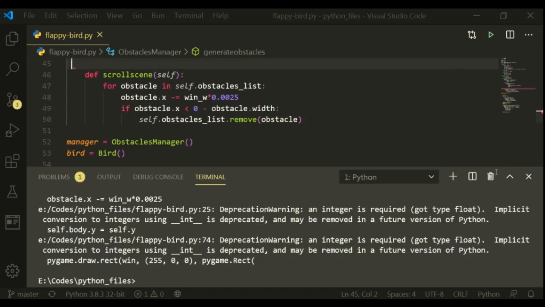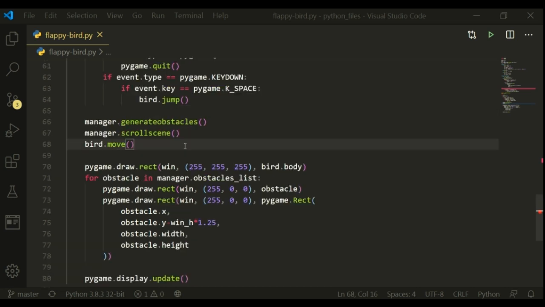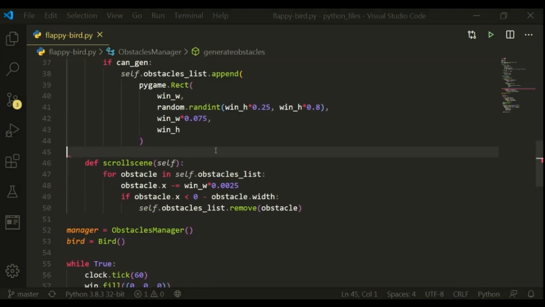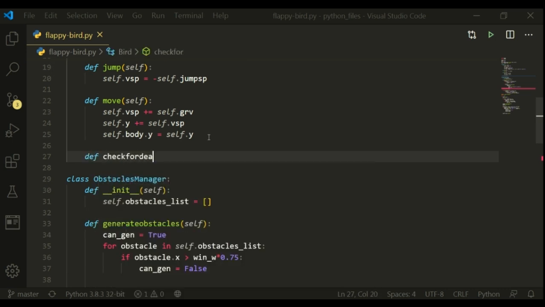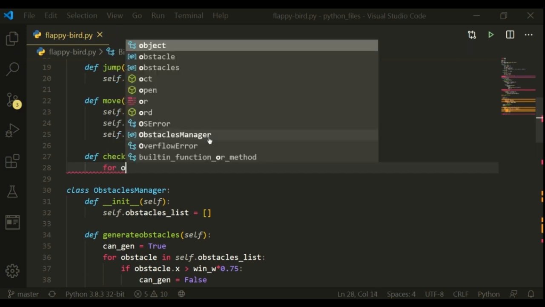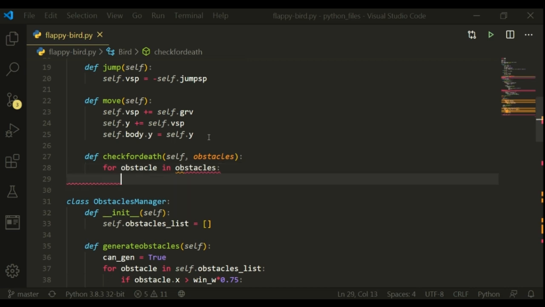Now all we need to do is add a check if the bird has died. If the player dies, we are basically gonna just quit the entire window, because I don't know why not. So you're gonna define check for death, and then we're going to get the obstacles list. So obstacles, and we're gonna check for obstacle in obstacles, because if bird.body, because remember the bird's body is just a rectangle, right? It's a Pygame rectangle object, so it also has a function that all of the rectangles in Pygame have, which is collide rect. Now what this checks is if this rectangle is colliding with the rectangle that you put in here. So I'm just gonna put in obstacles in here.